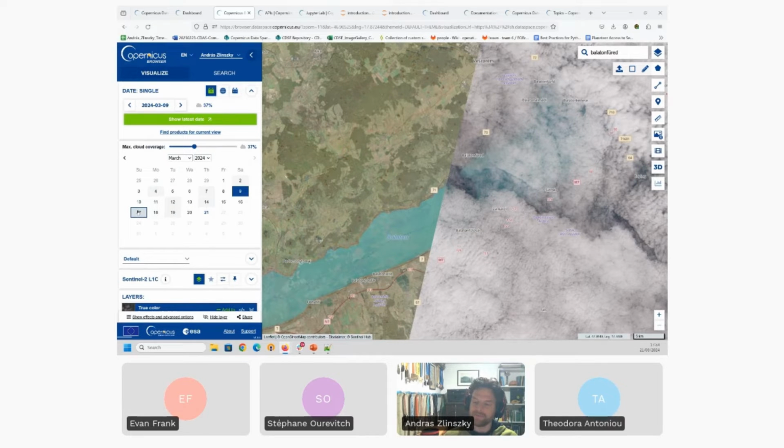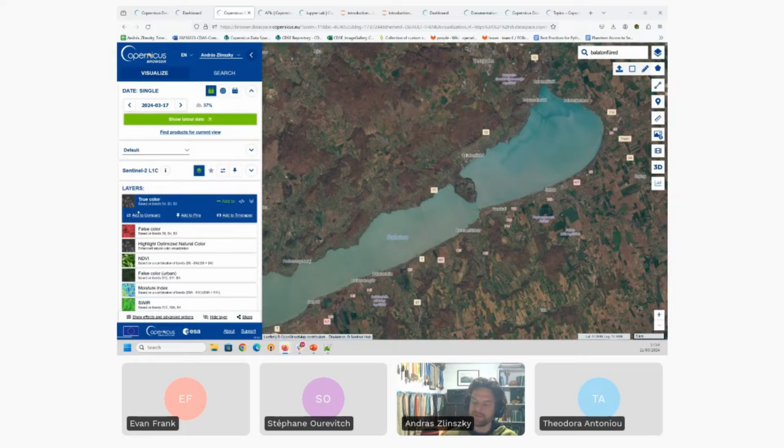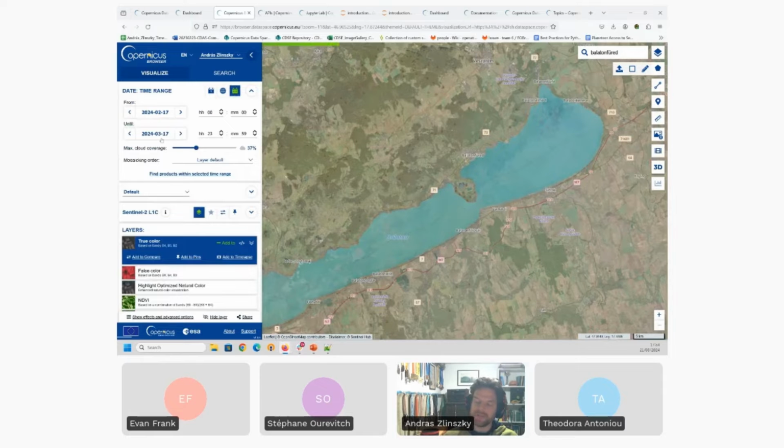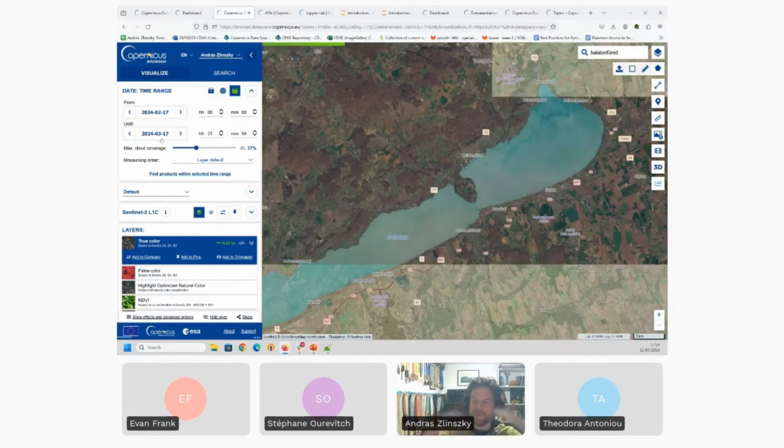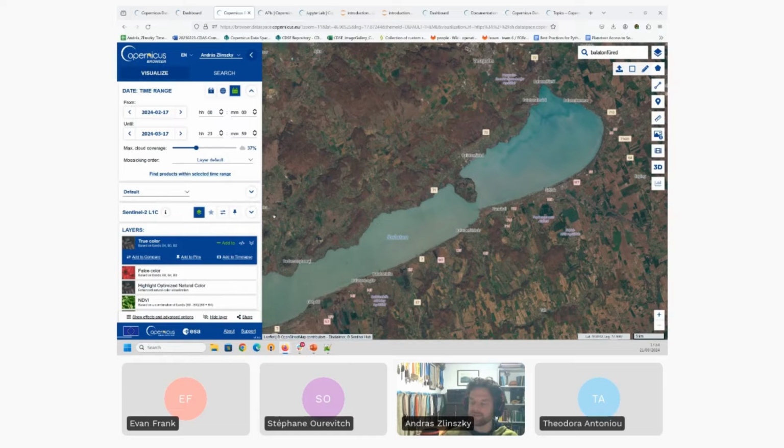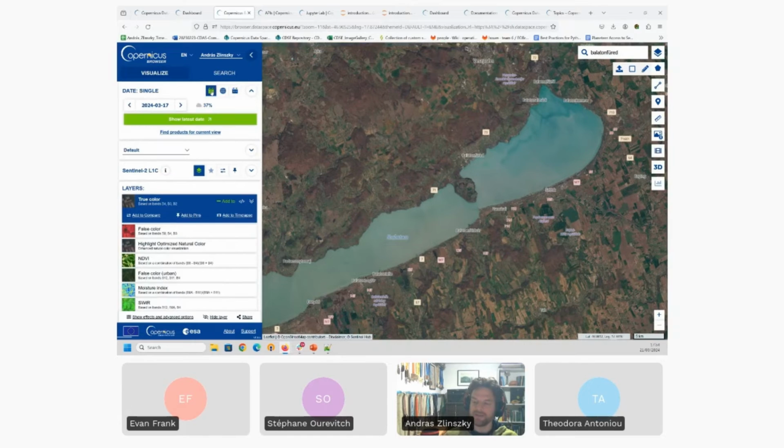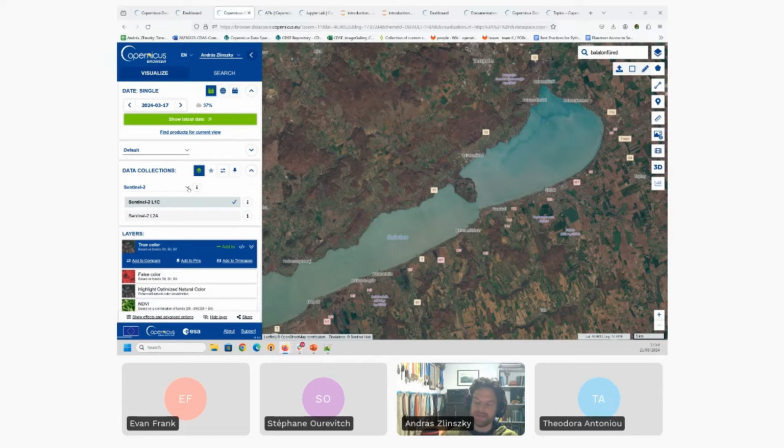And here I can find the data sets available. It's also possible to provide a time range, and then you are going to get a mosaic of data overlaid within this time range based on the highest quality or the most cloud-free pixel. But if you want data from an exact date, then you need the single dates. In this panel, you can select the data collection. Just very quickly to flick through.